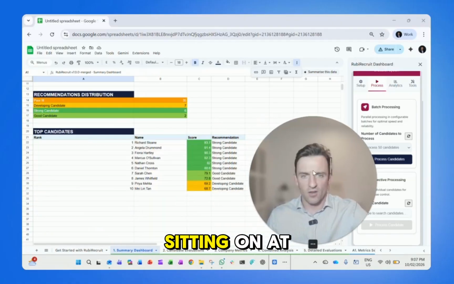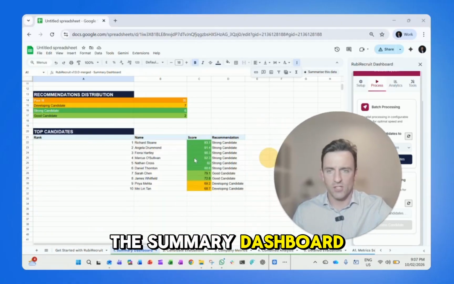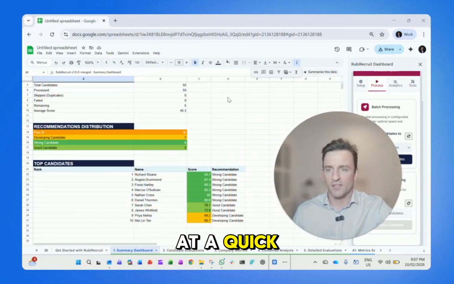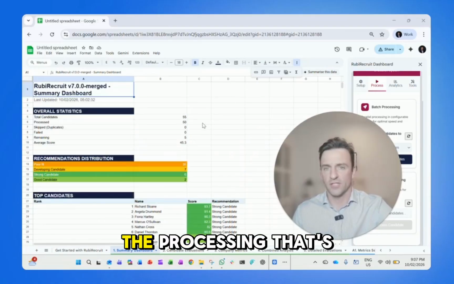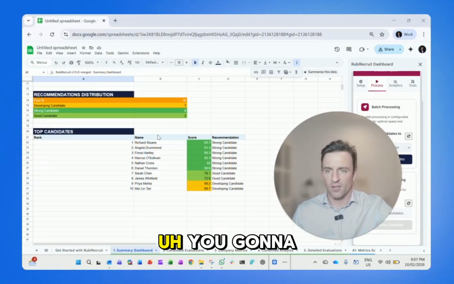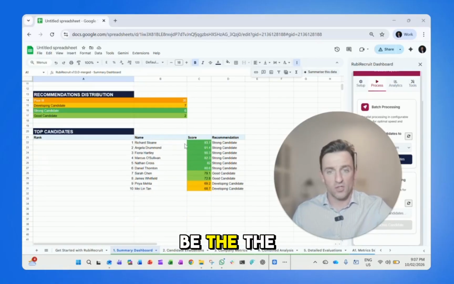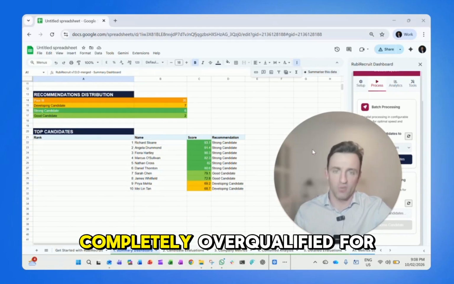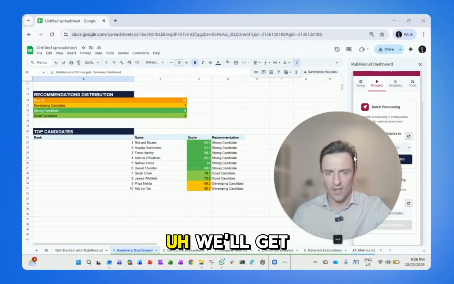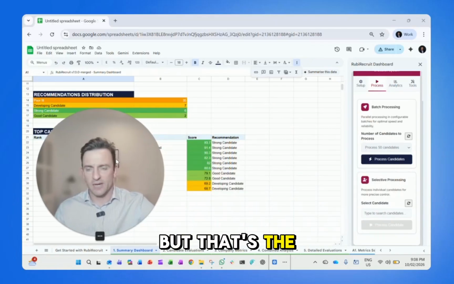So what we're sitting on at the moment is the summary dashboard page. Here you get, at a quick glance, an overview of the processing that's taken place. You're going to get your ranked shortlist and a bit of a distribution here. These may not be the shortlist that you want to call. These are just the top scoring candidates. But as an example, they might be all completely overqualified for this role. We'll get to that in a moment. But that's the summary dashboard page.